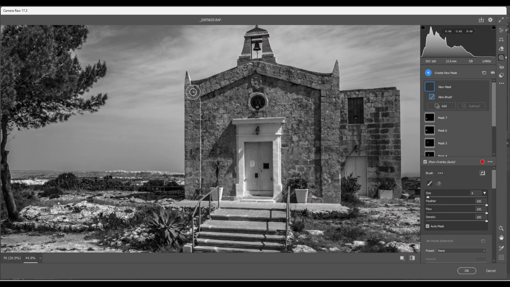And I'm going to go over the outside of the chapel here, on the outlining of the chapel. I'm going to subtract with a brush here because I went over here. I'm going to remove it. And I'm going to remove here also because I just want to target the outer part. And that should be okay.